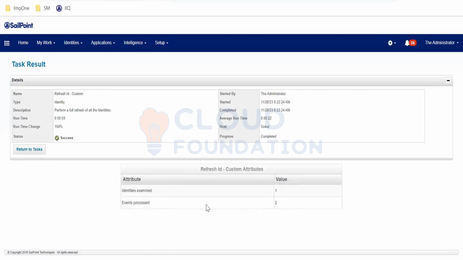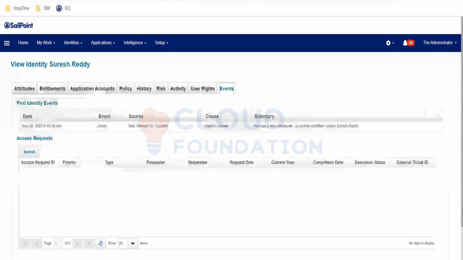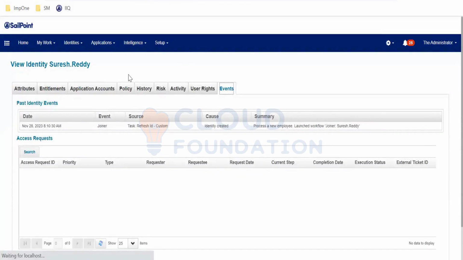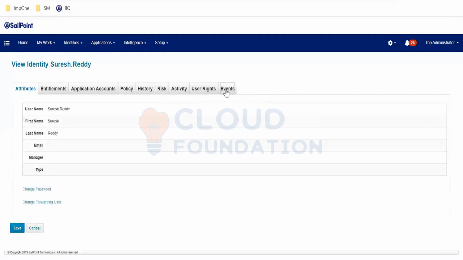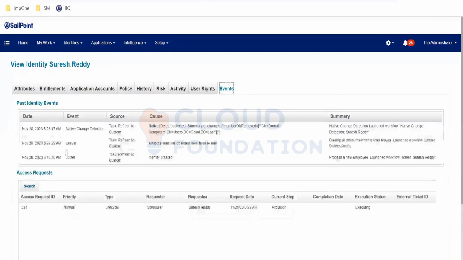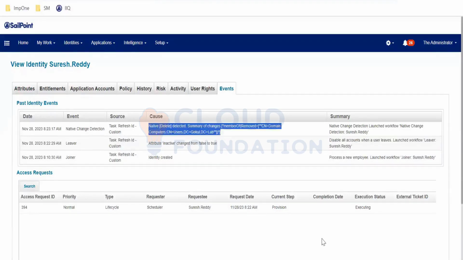Okay. So here you could see 2 events have been processed this time. We have made some changes on the leaver event, but 2 events got triggered. Now go to user profile and we'll refresh. So the NCD also triggered. See, for this user, leaver event got triggered because this value got changed, inactive from false to true. So all accounts will get disabled. And in the same way, we have removed these domain computer groups from the target system. So now this workflow has been launched called leaver Suresh Reddy.